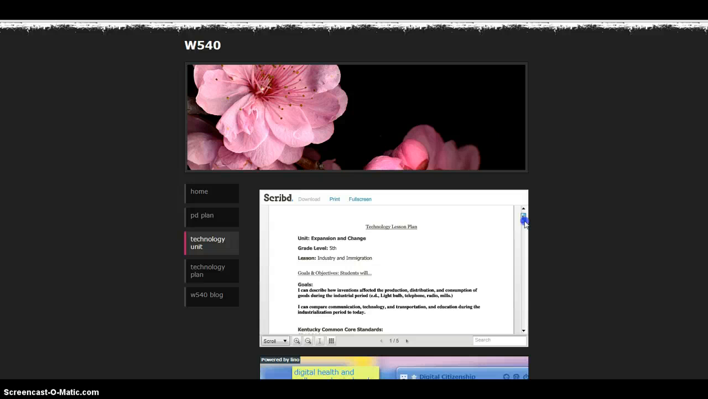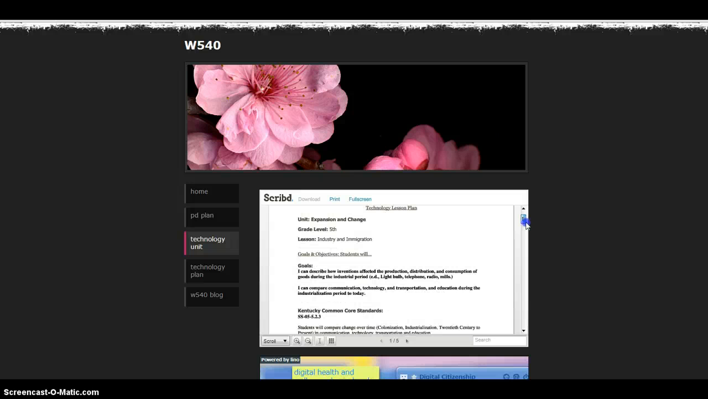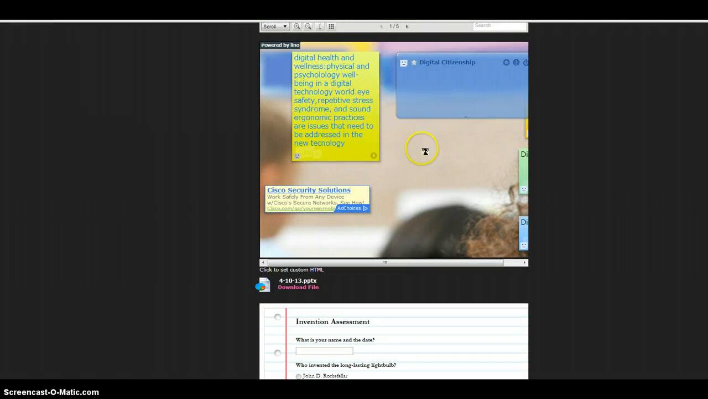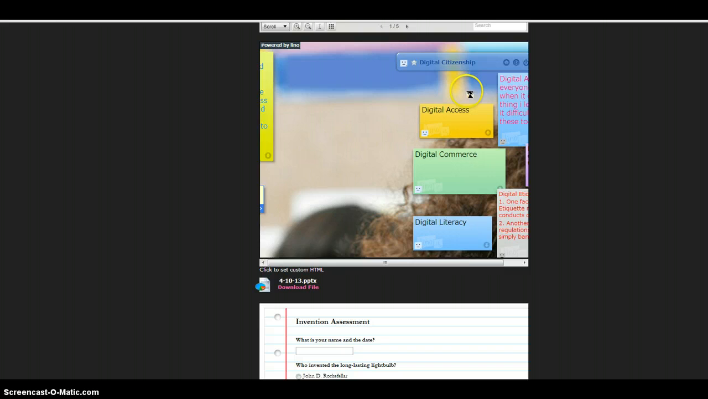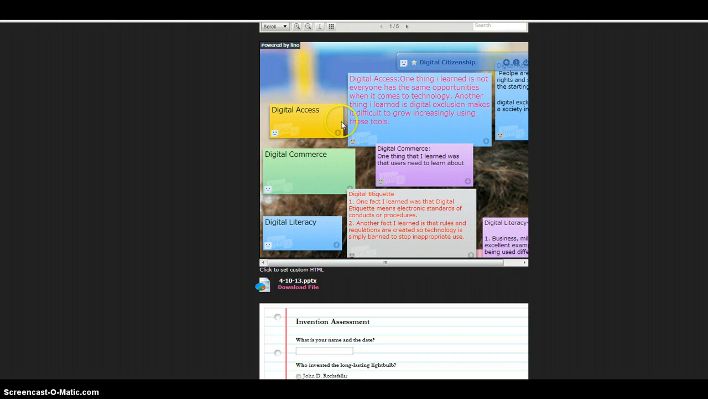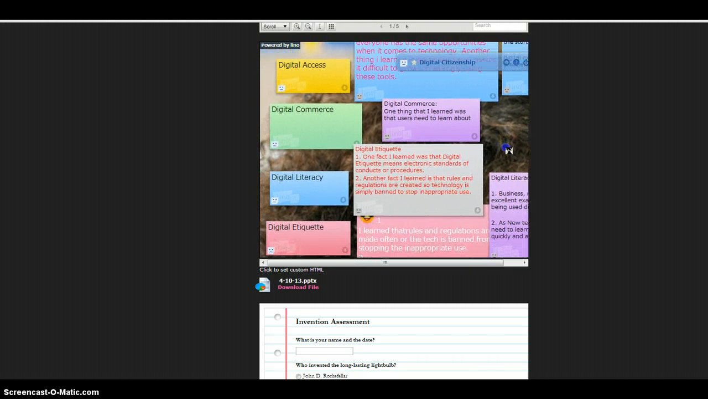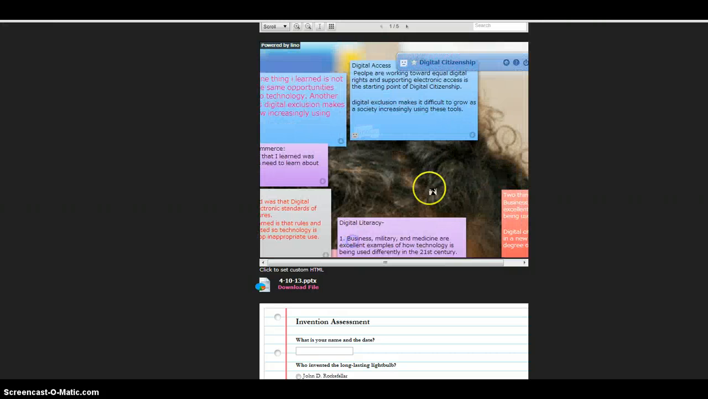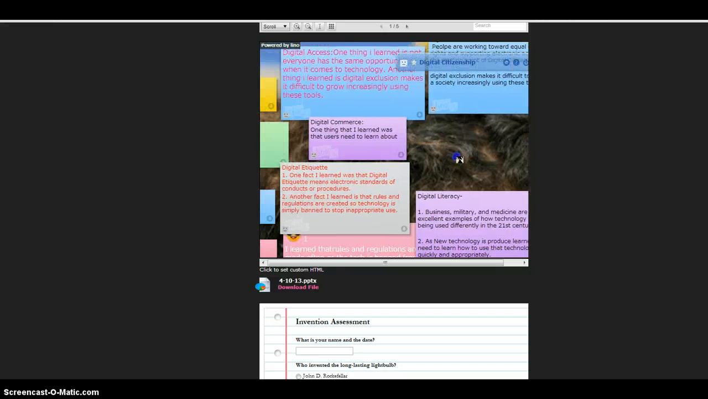Students had to be able to describe how inventions affected production, distribution, and consumption of goods during the industrial period, and also compare communication technology and transportation and education during the industrial period till today. We were able to actually create a Linoit board just to review with the students about digital citizenship and how important it is to have all 9 of those aspects every single time they sign online.